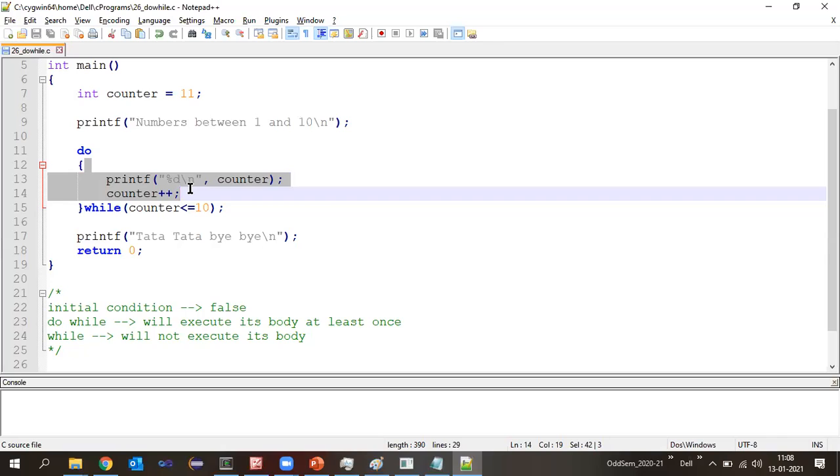Mainly, we need to understand one thing. Do while loops are mostly used in a situation where we want to execute at least once, whatever the condition is, even if the condition is true or false, we have to execute it for one time. In such cases, we will make use of do while loop. Those concepts we will learn eventually when we go further.